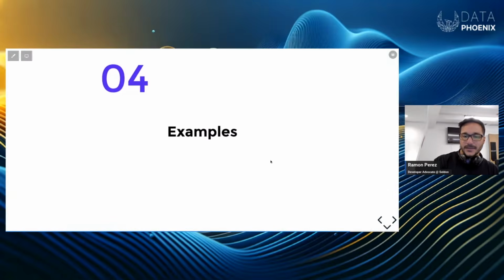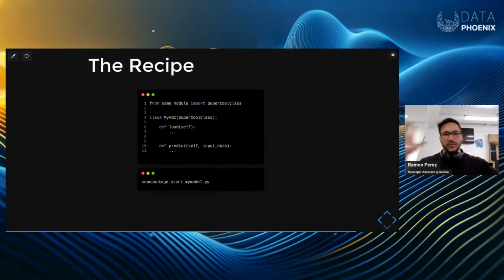And now for the last piece, there's a bit of an example. There's a recipe that all these serving tools follow. You have some sort of module with a super cool class, and then that class is going to be inherited by the recipe. The recipe is you load a model, or you load the weights that are being stored somewhere, and then you create your predict function. Underneath that predict function, you might have another one, say, pre-process or post-process. But that's kind of like the main recipe of how all of these tools are working behind the scenes to serve your model.